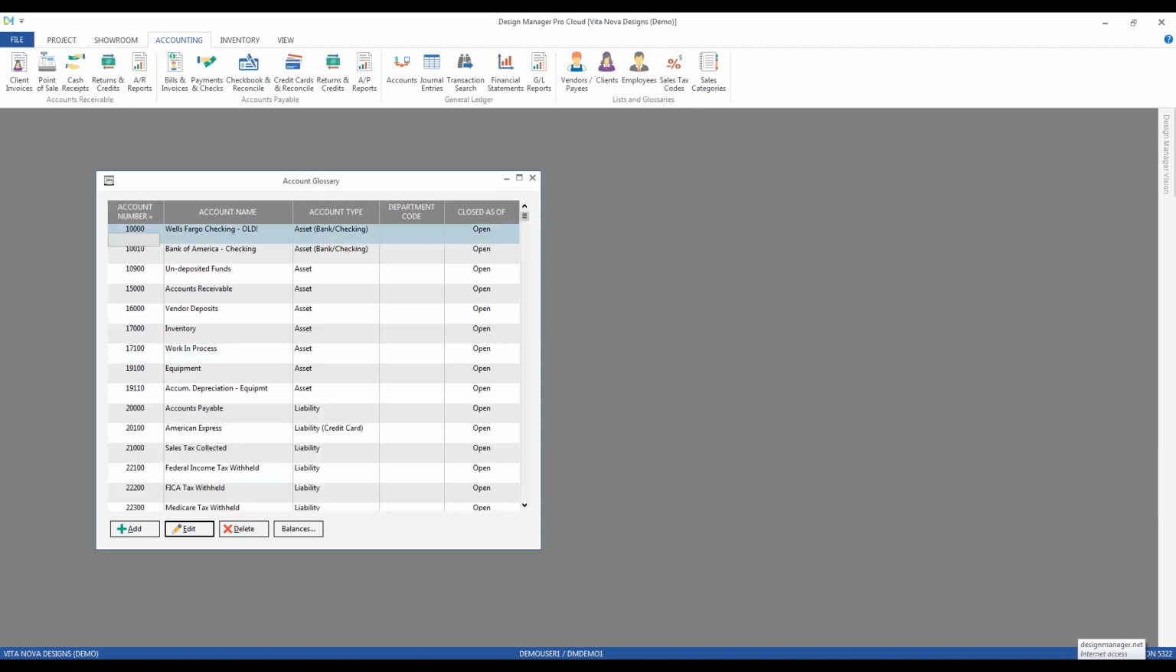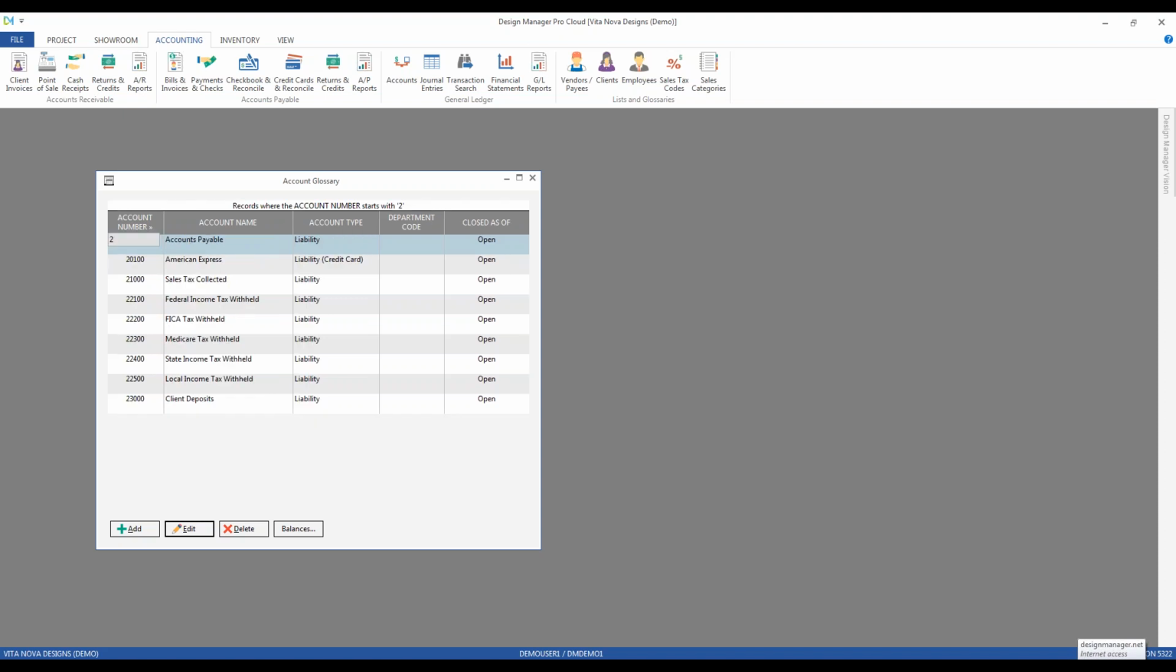We contrast that with our 20,000 accounts, which are our liabilities. These are the sources that withdraw value from our company. Accounts payable, those are all of our unpaid bills. Obviously, any credit card balances would be a liability. Sales tax that we've collected from our client that we haven't yet remitted to the various tax authorities is obviously going to be a liability as well. And a lot of your withholding accounts, of course, and client deposits, somewhat counterintuitively, that's a liability as well.